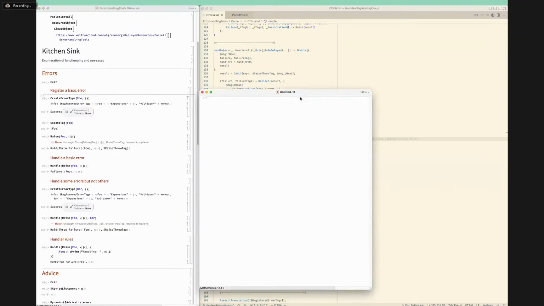So the first function, like I said, in a larger project you want to develop a hierarchy of errors. The first thing you have to do is declare that there is an error of a particular type. And when we say errors, we mean specifically failure objects that have a tag of a specific type. Right now, in the language, we have failure objects.